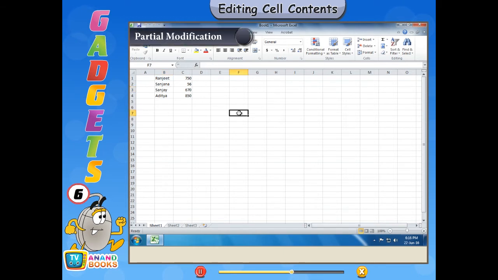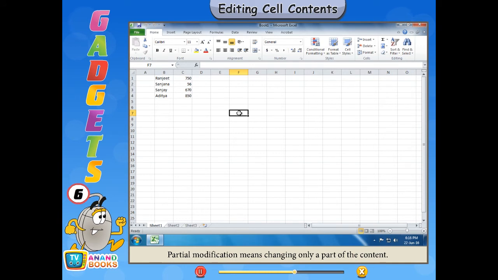Partial modification. Partial modification means changing only a part of the content. To do this, click the formula bar or double-click on the cell in which you have to make modification. Enter the content either in the formula bar if you have clicked the formula bar or in the cell if you have double-clicked on the cell. Then press the Enter key or click the Enter button on the formula bar. In the example given here, the content of cell C2 is changed from 56 to 560.